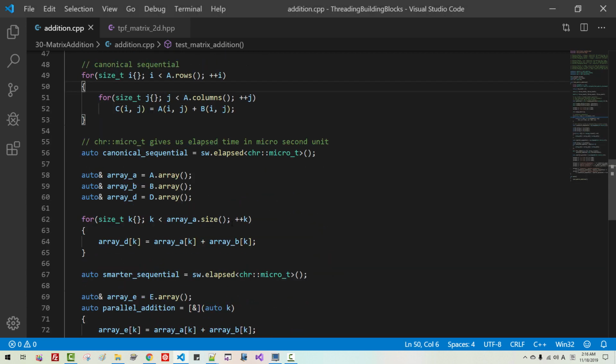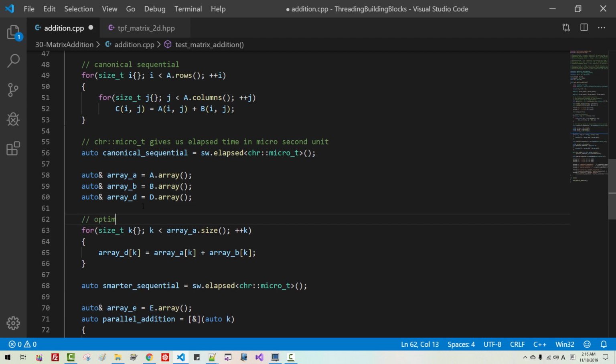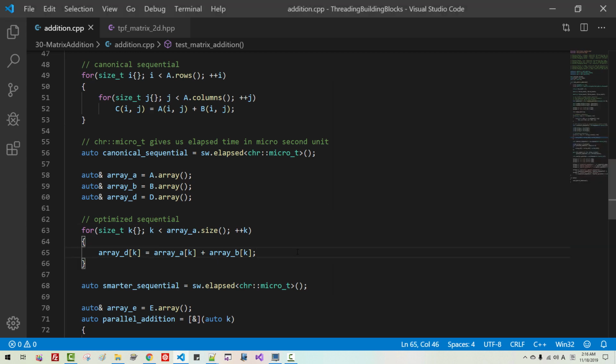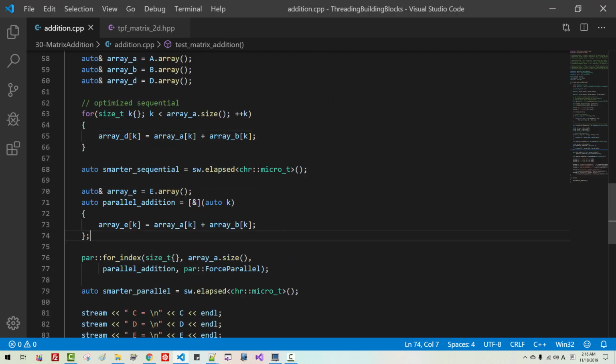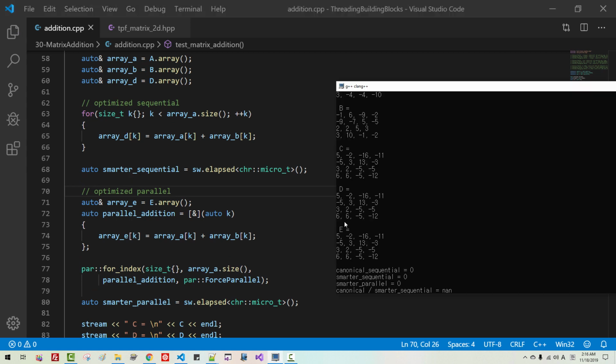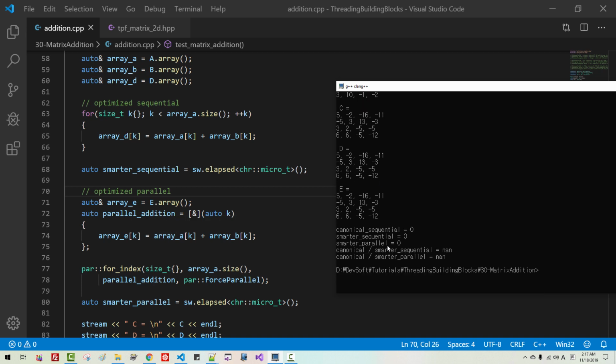D. This is matrix D. We use optimized sequential. D is also the same. E. This is optimized parallel. Okay, the results are the same. E is optimized parallel. The computation is correct.